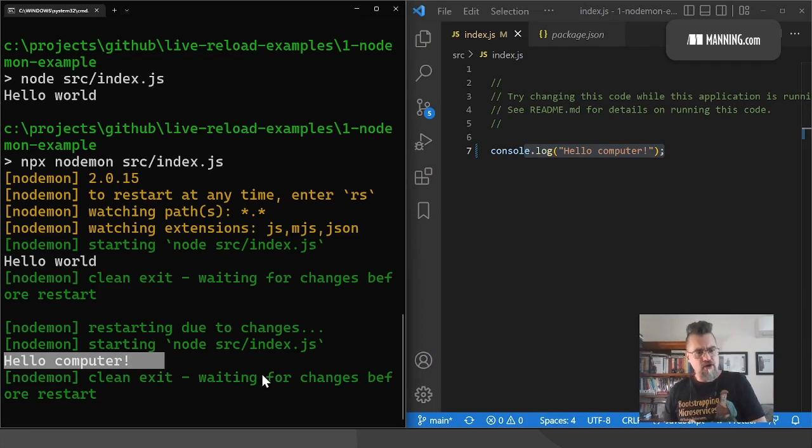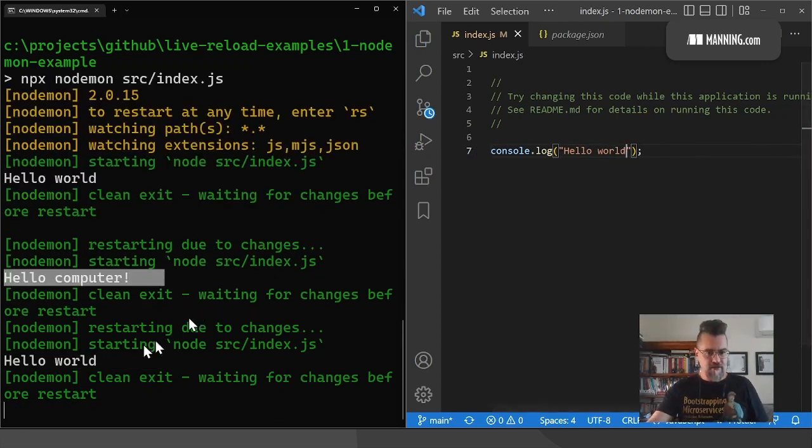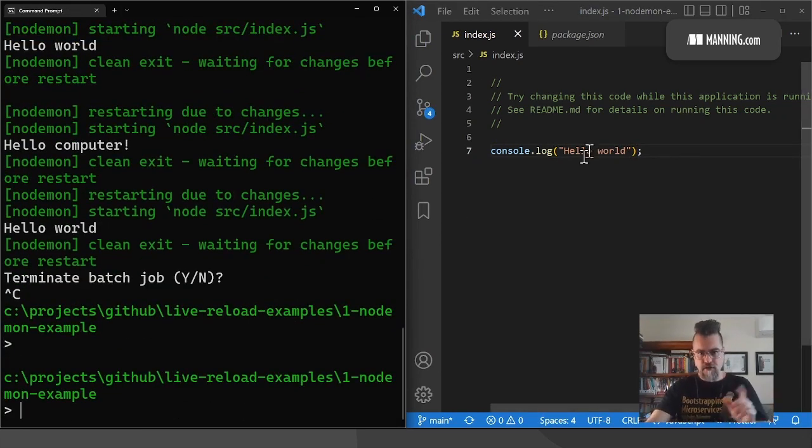So we can be coding away. This is only a trivial program, but it could be thousands of lines of code, and every time we change a line of code somewhere, it's going to restart and rerun it. Change it back to hello world, and it restarts again and prints hello world. So this is live reload in Node.js.